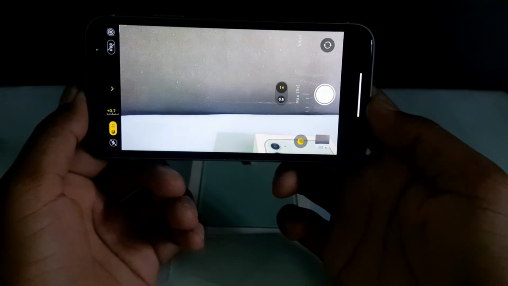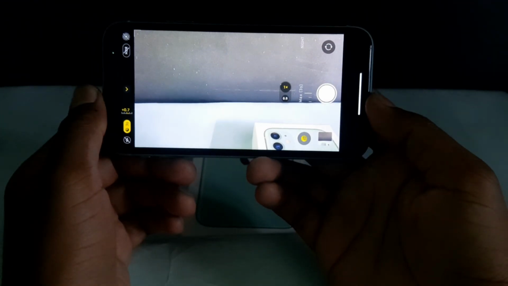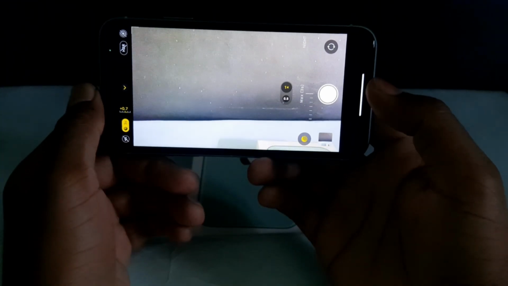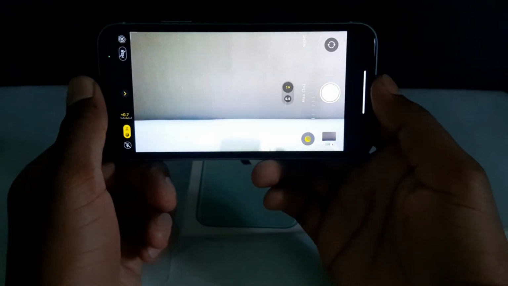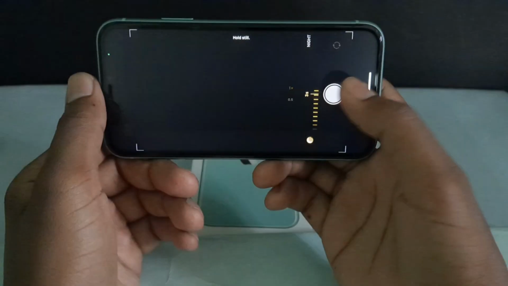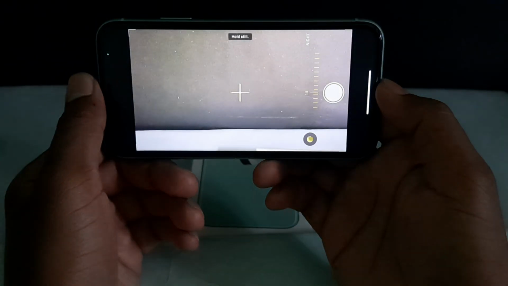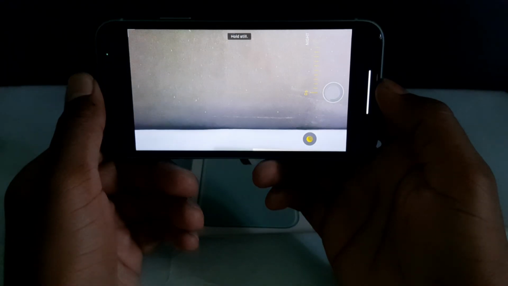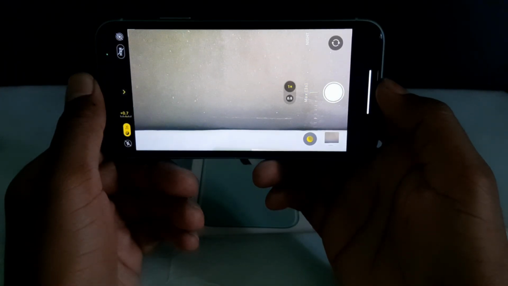After this you need to fix your iPhone in a steady place. If you have a tripod, just connect your iPhone to the tripod, or if you don't have one, just hold your iPhone steadily. Then tap the shutter button and don't move until the process completes. Yeah, after you hear the shutter sound, it's done.